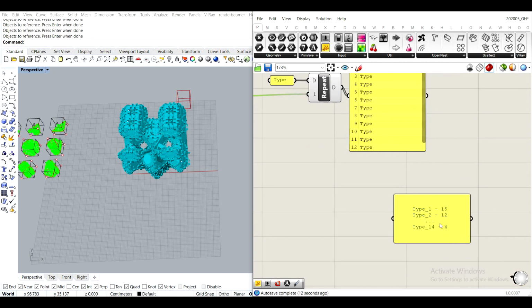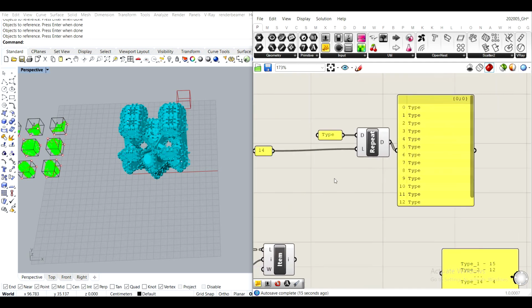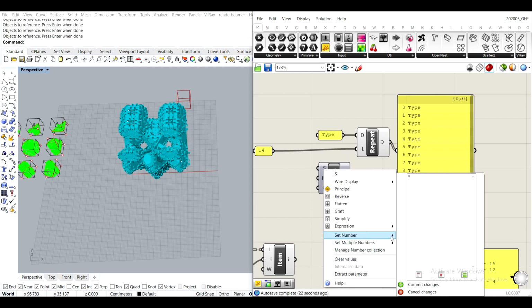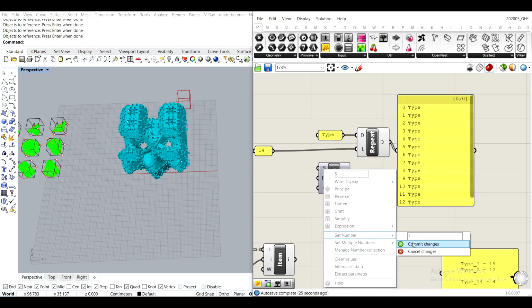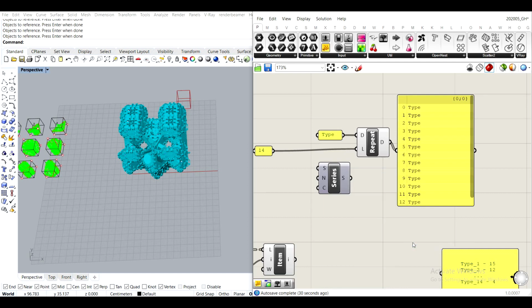Okay, now for the numbers 1, 2, 3 and until 14, that's a series of numbers, and we can just say it starts with 1 and counts 14 times, like that. Okay, so we have something like this, which means that we can join these up.